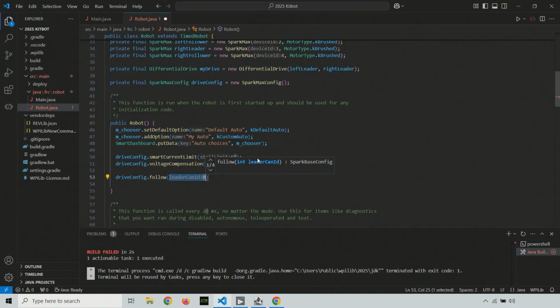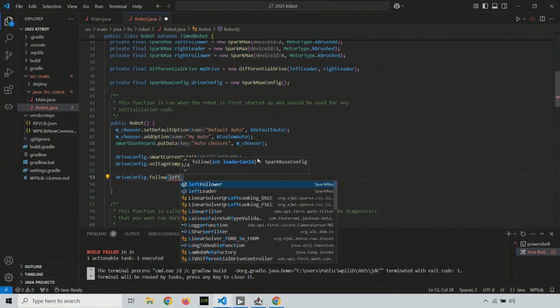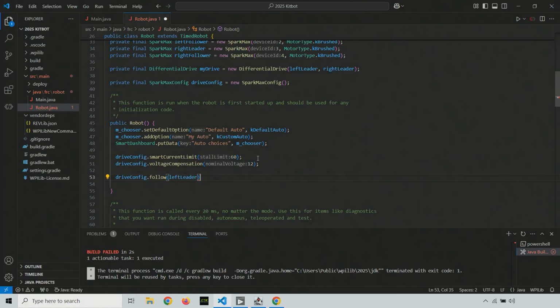So we have to set this up to where we're going to tell this motor to follow whatever we type in here. So let's start with left, leader. So if we send this config file now to our left follower motor, it'll know, OK, I have to follow the left leader motor. And in fact, that is the next line of code that we are going to do.